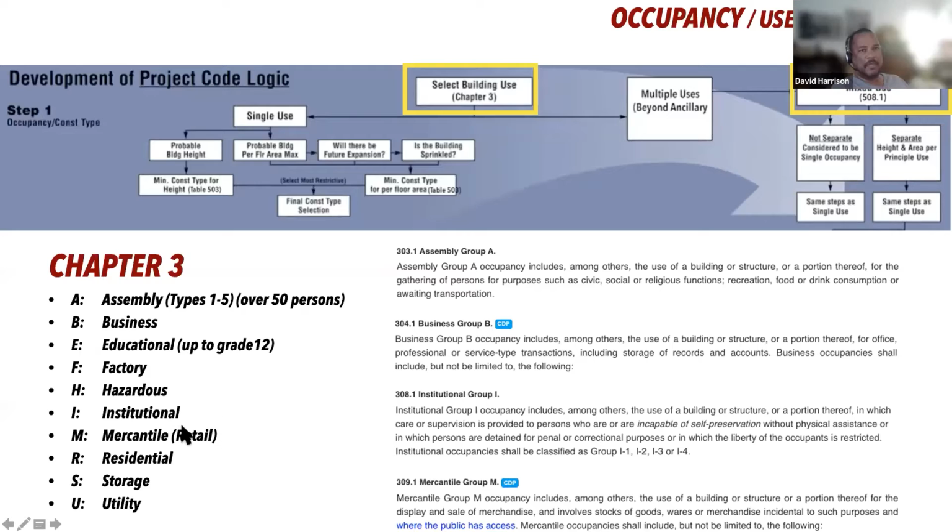But maybe some museums might be assembly depending on the usage. Okay. And what about mercantile? Right, retail space.